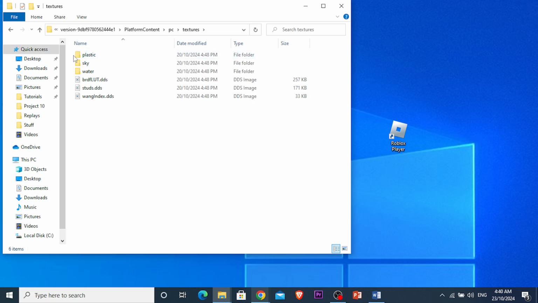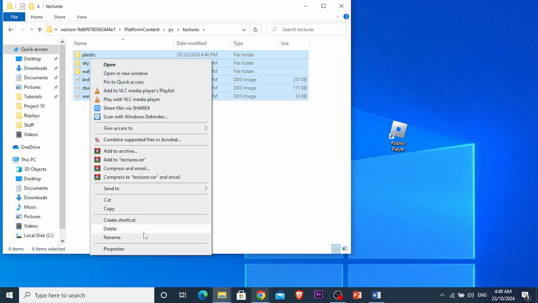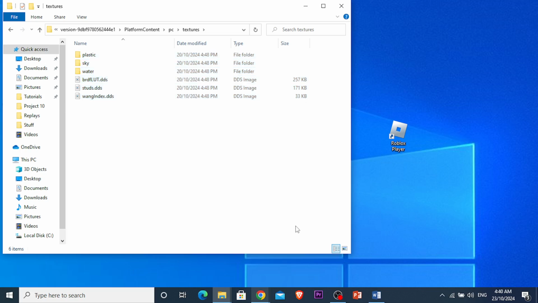Now, all you want to do is keep plastic, sky, water, and these textures. If you have any other textures, you just want to come here and delete them, guys. Just delete those textures or make a new folder and keep them there. Remember, guys, every time Roblox updates, the textures will be added back.